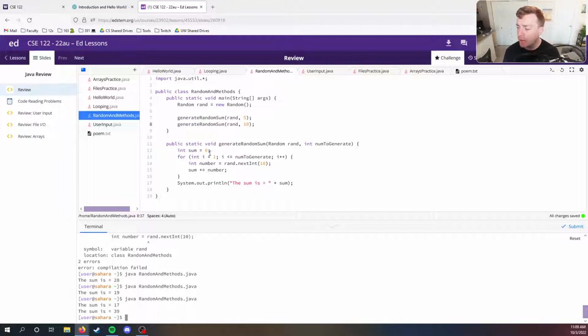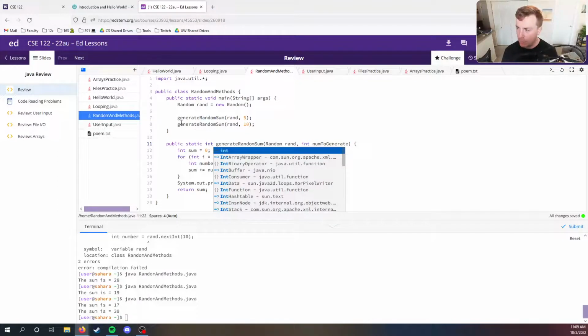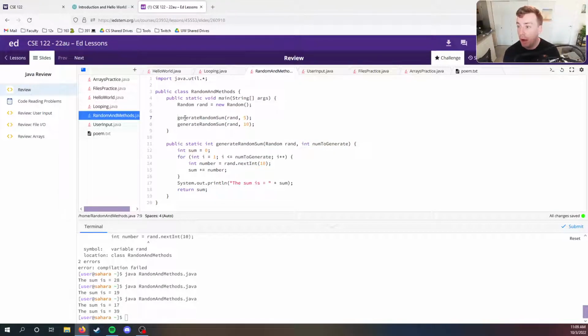Finally, with methods, if you want to return something, you could use the return keyword to return the sum. But you also have to make your method header match that. So you have to say it returns something of type int. And very commonly, anytime you have a method that returns something, you probably want to catch its return into a variable. So I'm saying, okay, take the value that generate sum returns and store it in a variable called sum in the main scope this time.